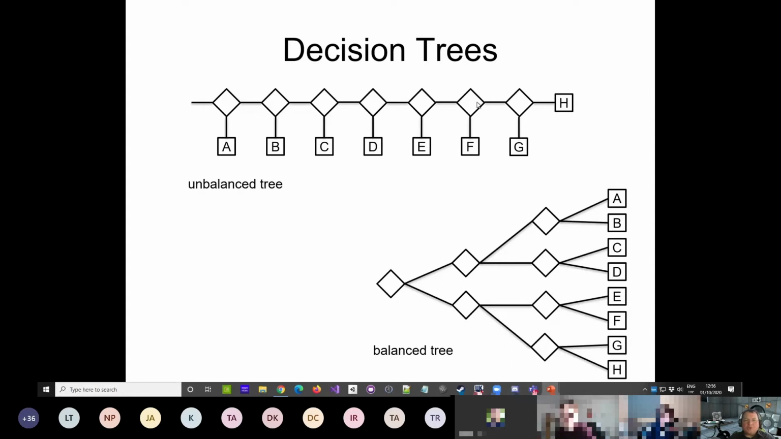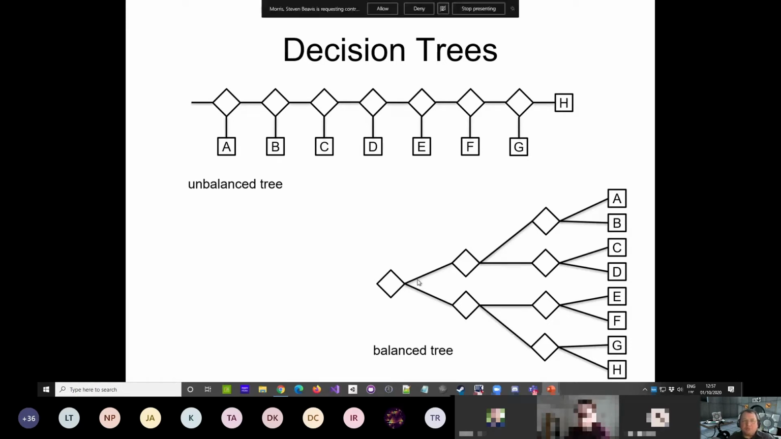Imagine how many operations you have to do in a quite likely case that your action to do is H. You have to do 1, 2, 3, 4, 5, 6, 7 decisions. So in case of game performance, particularly if these decisions are not a simple variable test but something more complicated, it is better to use a more balanced tree like this, in which every action can be initiated after a maximum of three decisions made.